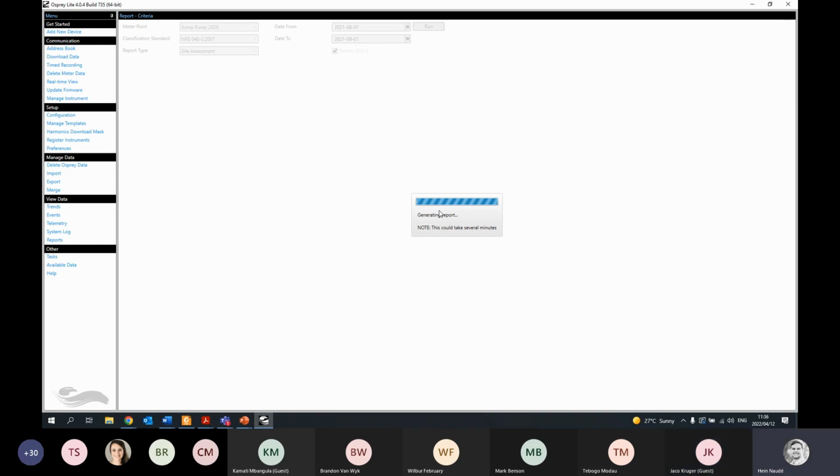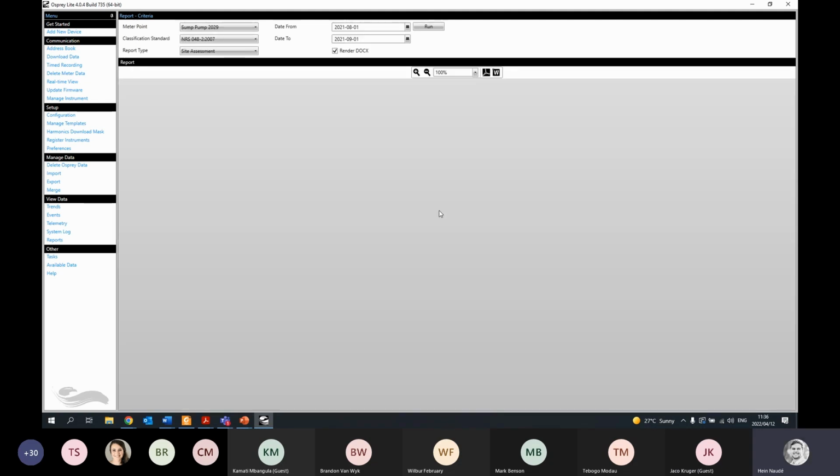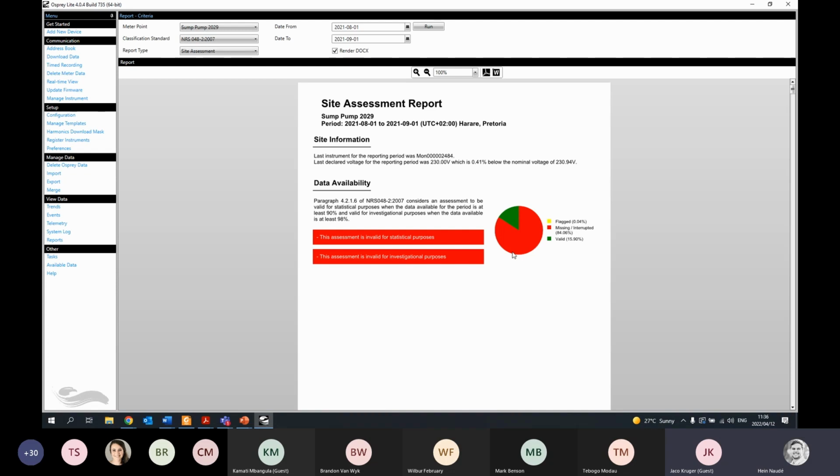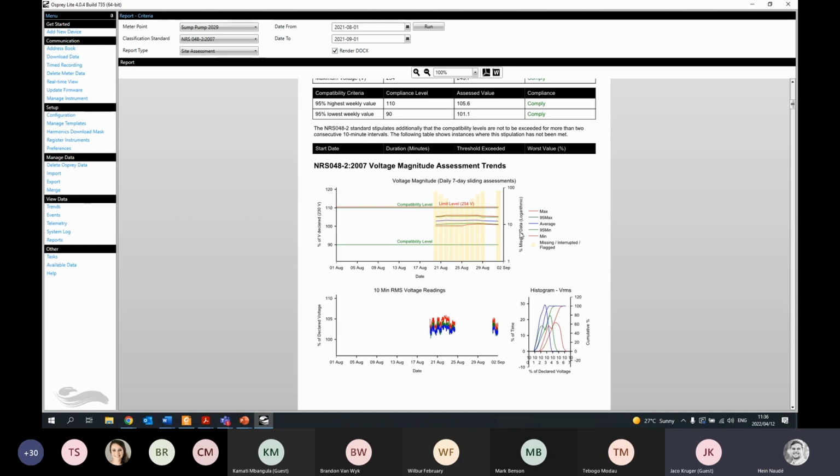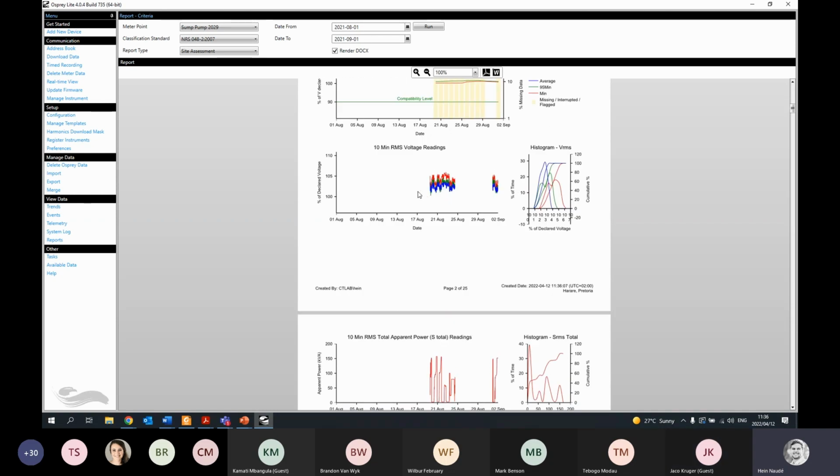Okay. So I'll just quickly generate a report so that the rest of us can also see what you're speaking of. So you're referring to this pie chart. Yes. So what is considered flagged data and what is considered missing or interrupted? Okay. So missing or interrupted data is periods where there's no data available. So for this month, you can see there's no data for 1 August up to 18, 19 August. Then there's also a gap. So that's all referred to as missing data.